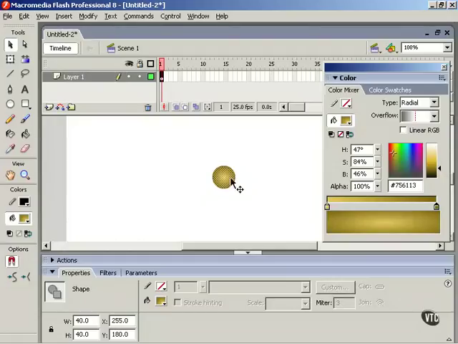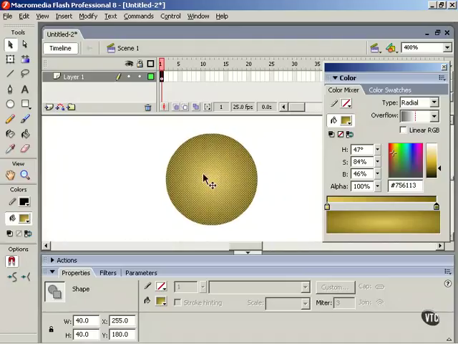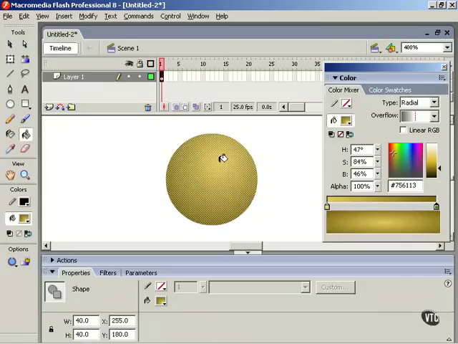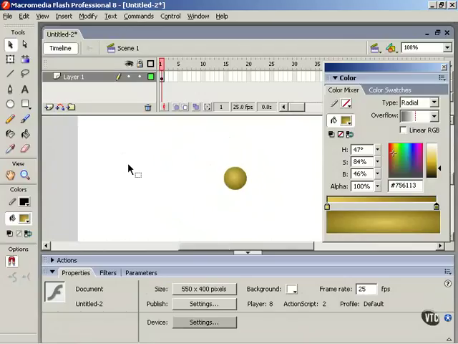Now, the last step for this lesson is to offset the center of this radial fill a little bit. You could leave it right in the middle, but I think it'll look better if we offset this by grabbing the paint bucket tool and single clicking just off center, just to the upper left of the center or the upper right. This will move the focal point or center point of this gradient just off center. Okay, there's our sphere. Save your work and move on to the next lesson.